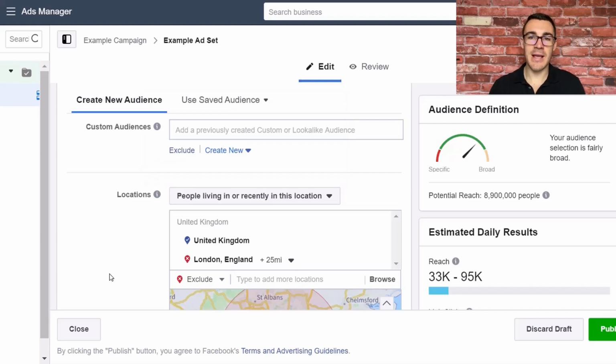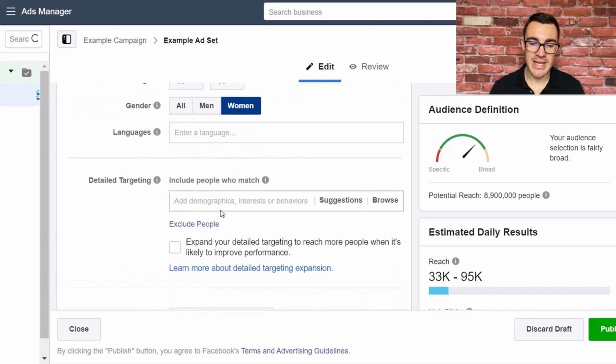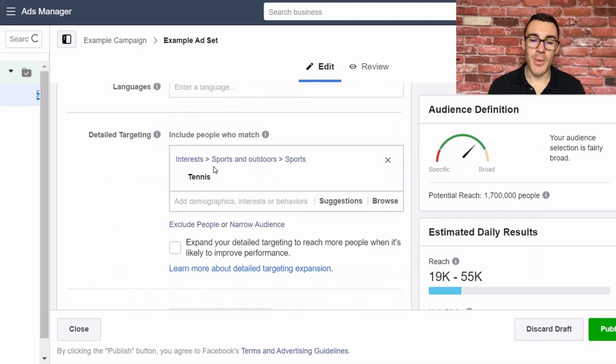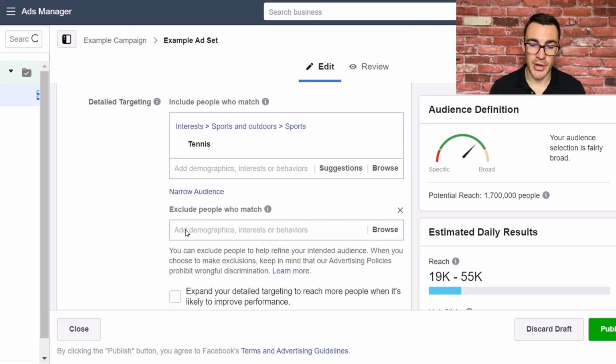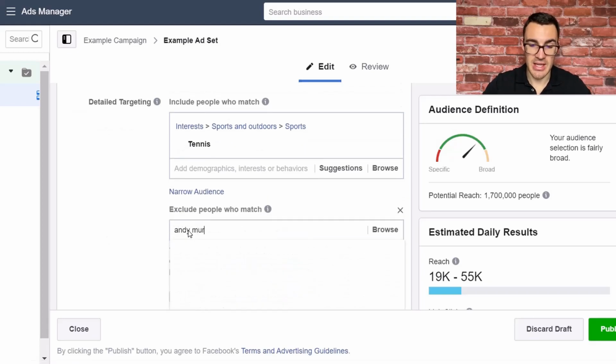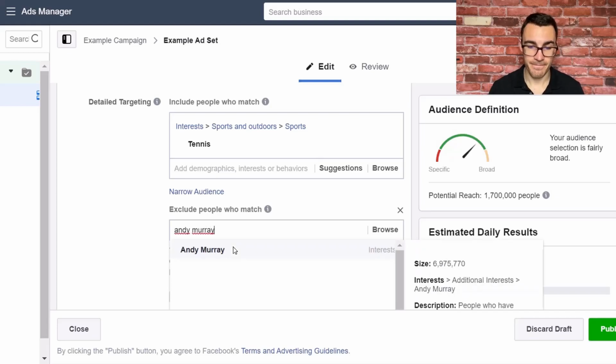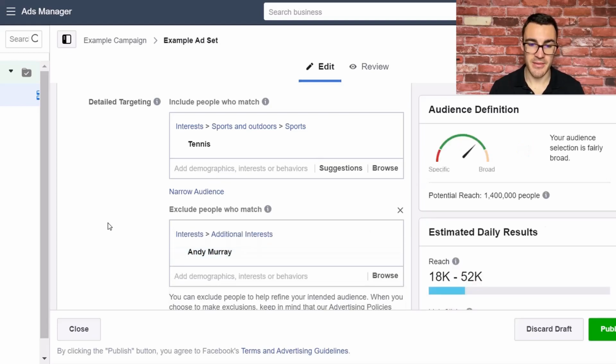The part people really think about, how do you go about excluding people, is number one down here in detailed targeting. I want to advertise to people that are interested in tennis, but for whatever reason, usually because I'm already advertising to this audience, I want to exclude people. You can see here, exclude people that are interested in something else. So let's say that are interested in Andy Murray. I can select that option there.